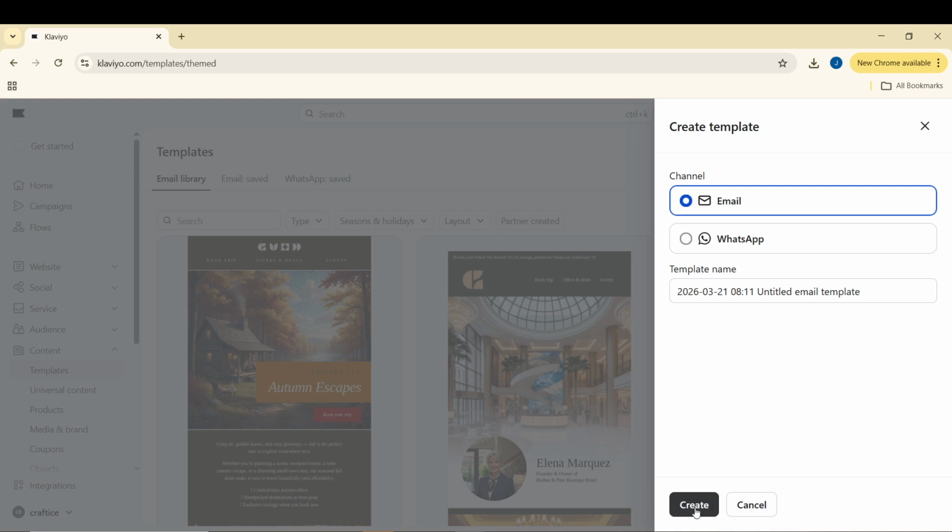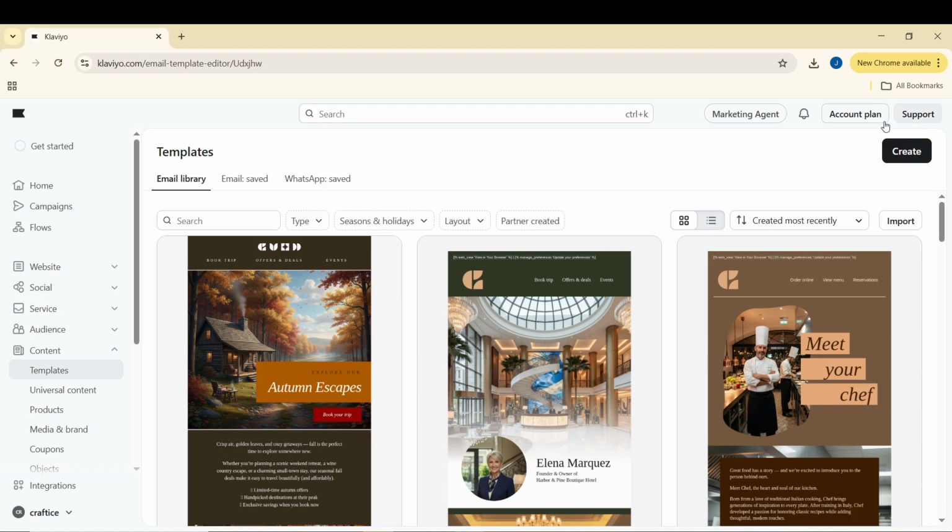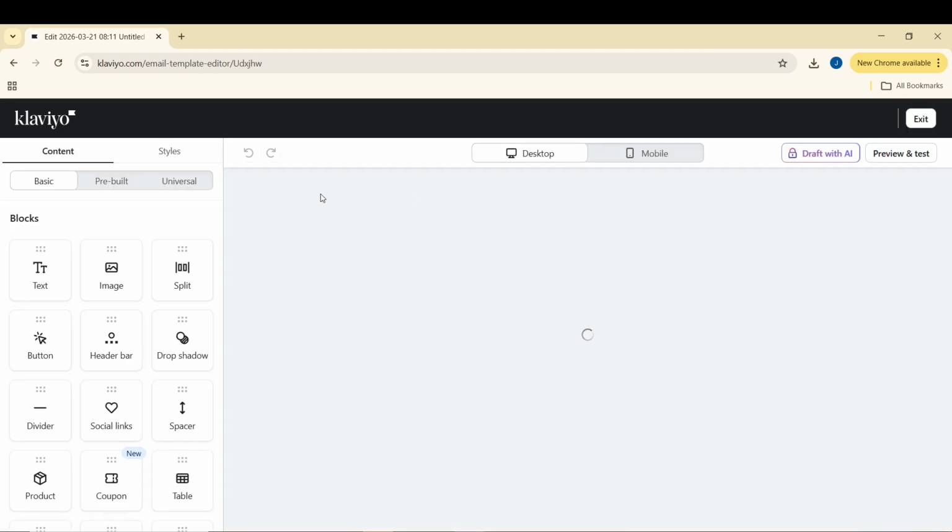You can choose Use Template Library if you want a professionally designed starting point, or you can choose Start from Scratch if you want full control and a clean canvas. The library is helpful when you want speed and a polished layout, while starting from scratch is best when you already have a clear design in mind.